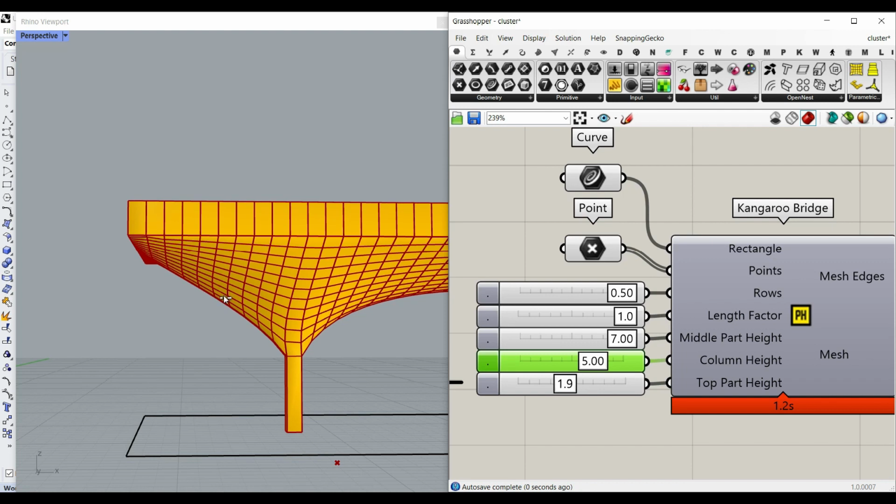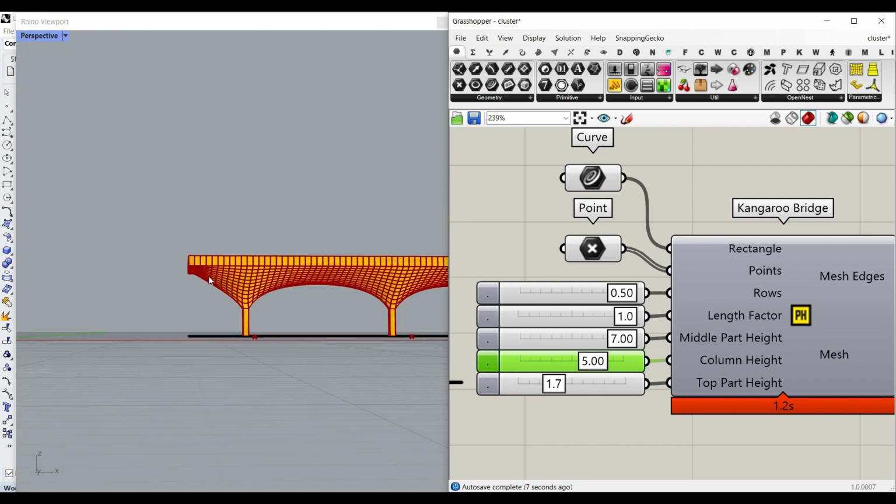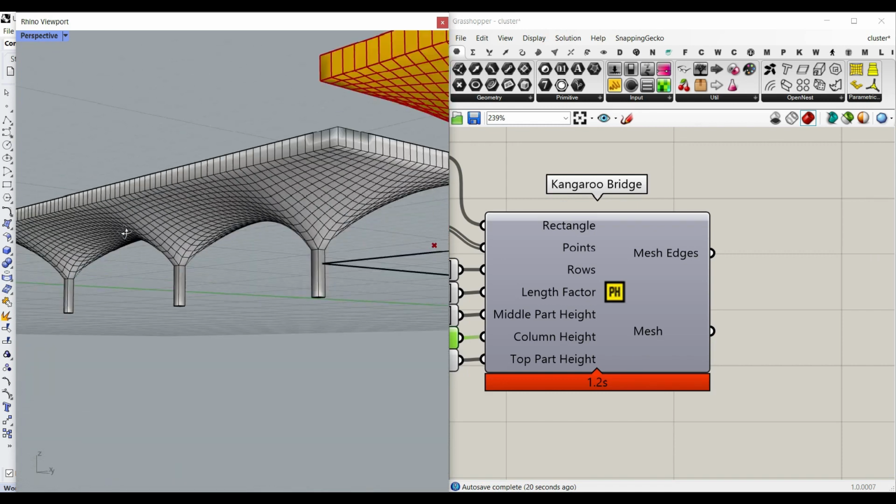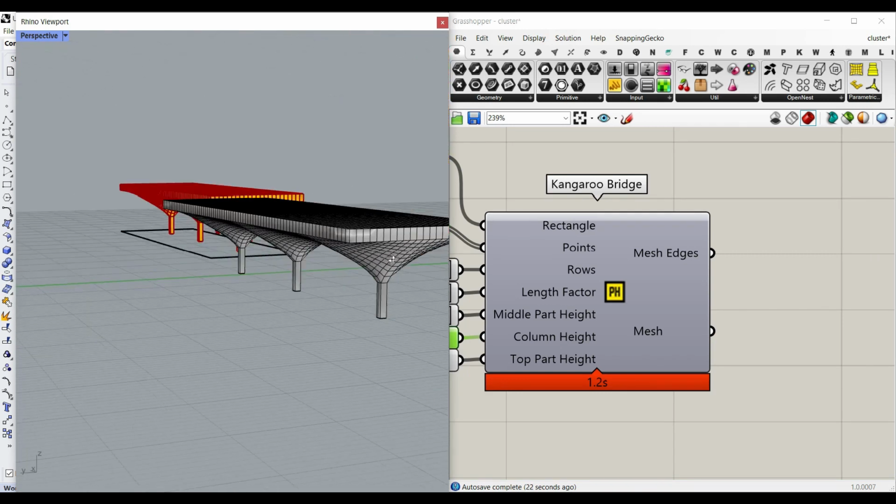And at the end, you will have the mesh as an output. So if I just bake this mesh, you can see the final result is going to be something like this.